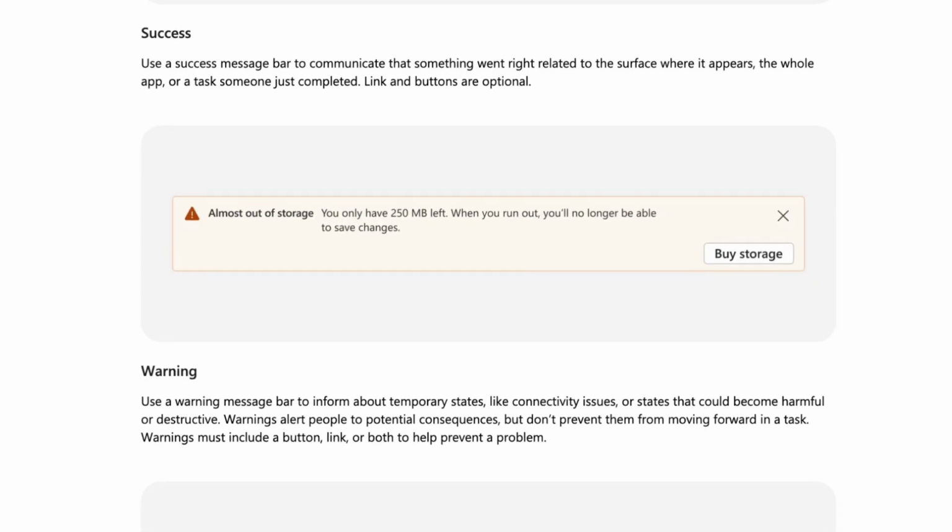Warnings are typically orange and communicate possible issue items to a user. In the case of Power Apps, these issues would be things like an incomplete record being submitted, issues with a flow run's response, or a maximum number of records almost being reached in a data source. Warnings should include a link or a button to help the user prevent a problem from happening in the future.